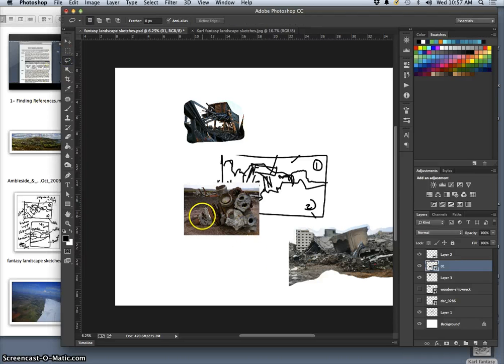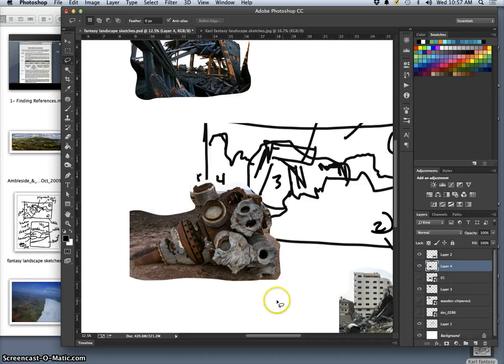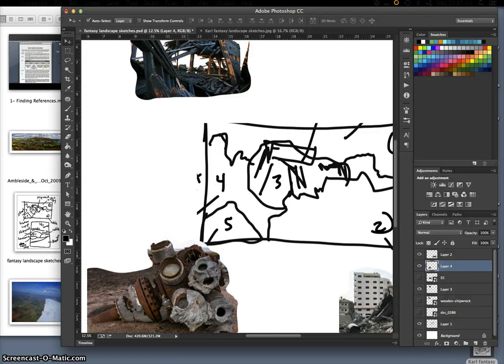Then I lasso around it, giving myself plenty of overlap space. So I want a lot of that ground, but I want to soften all of these crisp edges around it. Command J, duplicate it, turn off the layer behind. Use the move tool, move it off to the side.